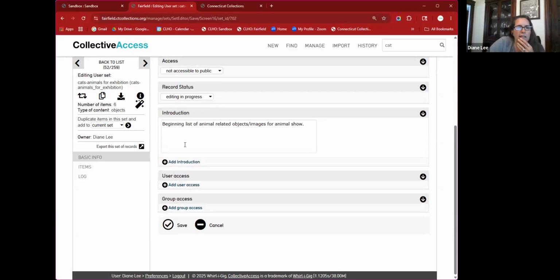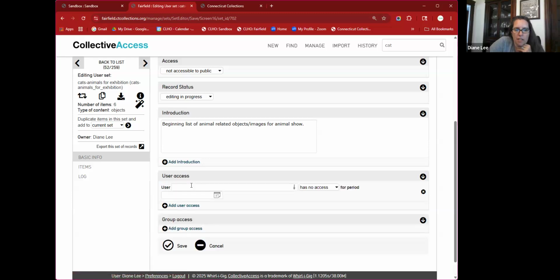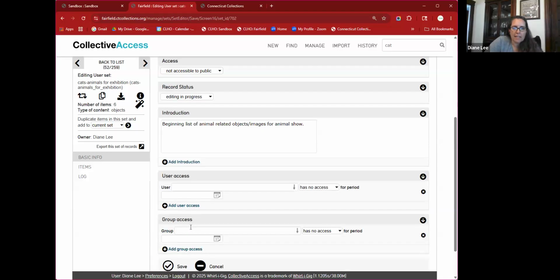Here we go, kind of thing. Okay, so down here, user access and group access. If you want somebody else to be able to see the items, you have to add them here, by username. Or you can add group access here. Group access is a really easy way of doing everybody all at once.